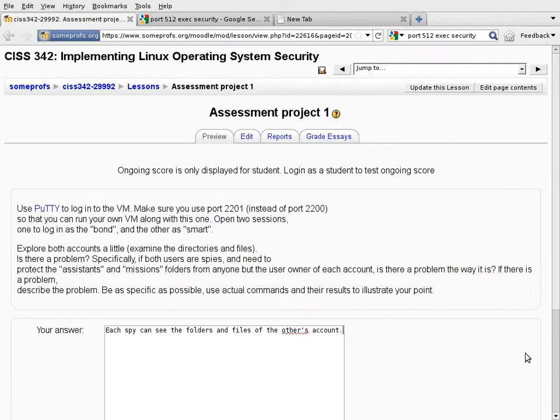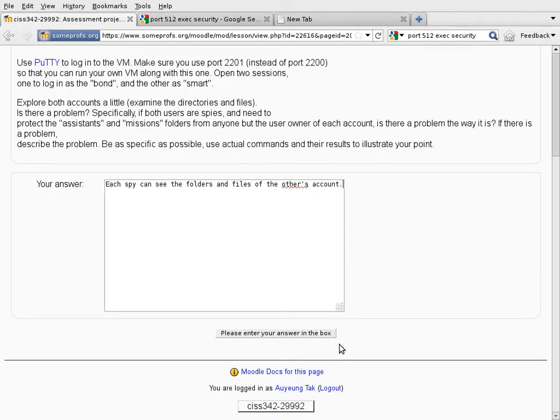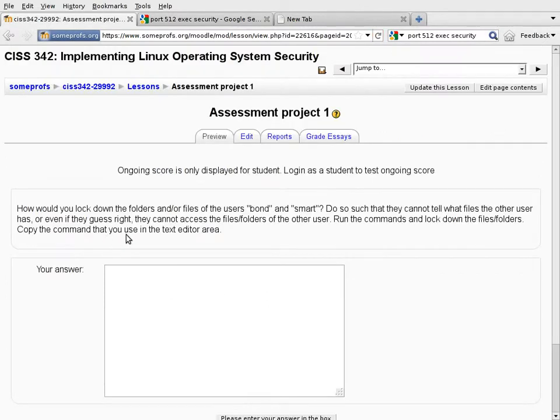Okay, but you should supply more examples, and what commands did you run to confirm that? How would you lock down the folders and or files of the users Bond and Smart? Do so such that they cannot tell what files the other user has, or even if they guess right, they cannot access the files of the other folder.